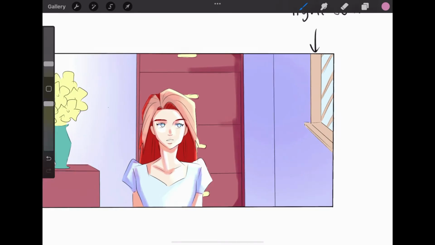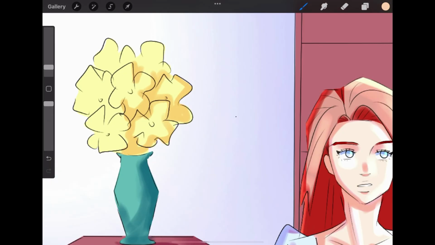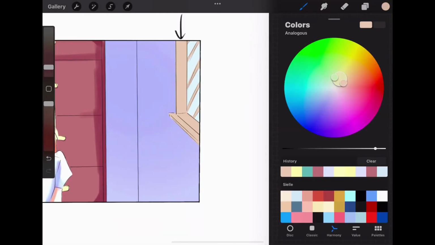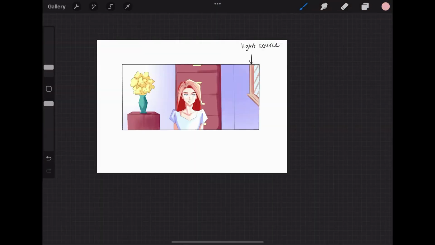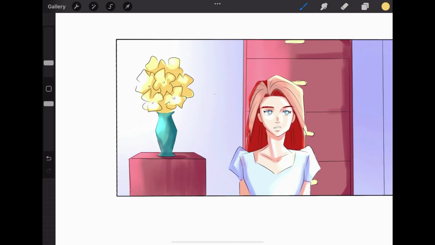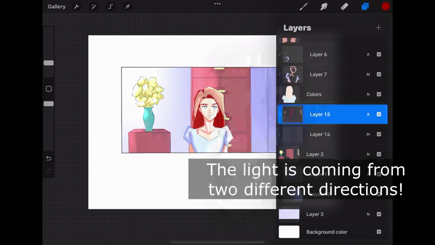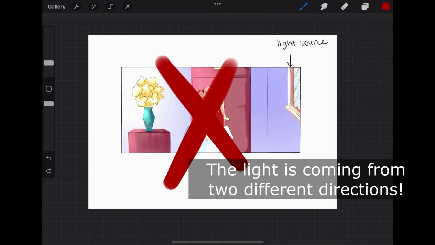As you are shading, you need to remember where your light source is. You can't shade the characters one way and then shade the background another way. Let me show you some mix and match shading. Alright, so something here is clearly off. The background is totally out of place, and that's because the light is hitting the items in the background differently from the characters in the foreground.